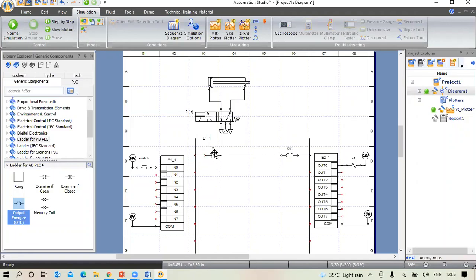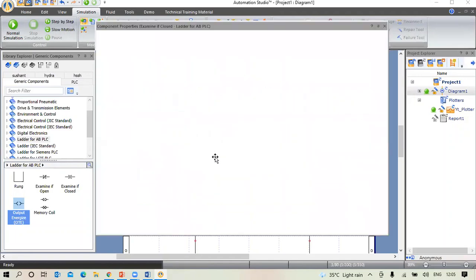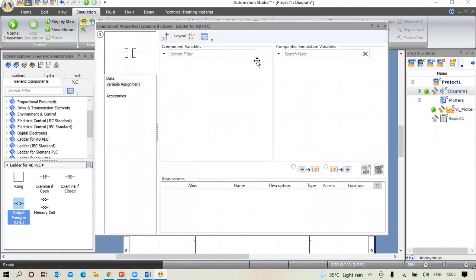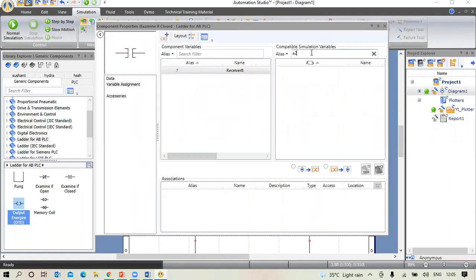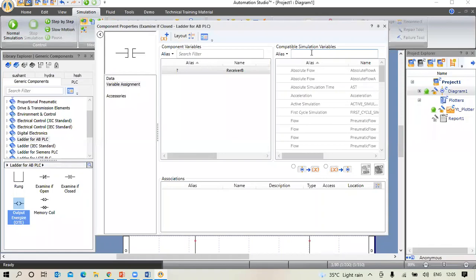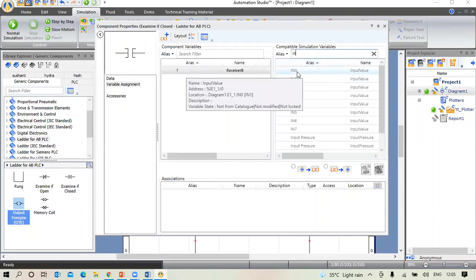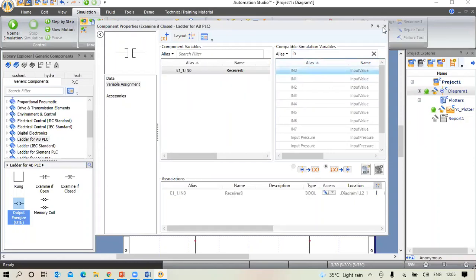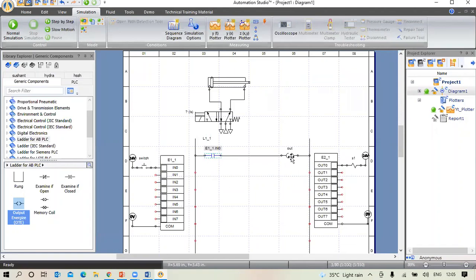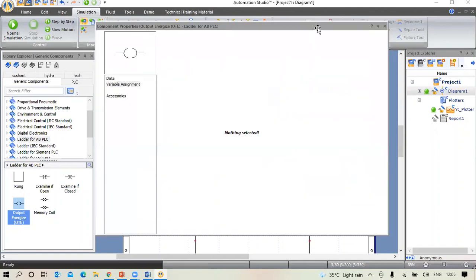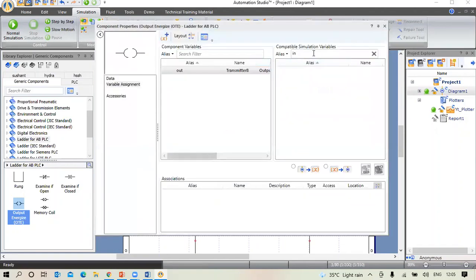Double click onto this component and establish a link with PLC input card input 0. So double click here and in the alias box type input 0 IN. We are on the option of input 0, so double click here to establish the link. Now close this window. Similarly, double click onto this output and establish a link with output 0 of the output PLC card.